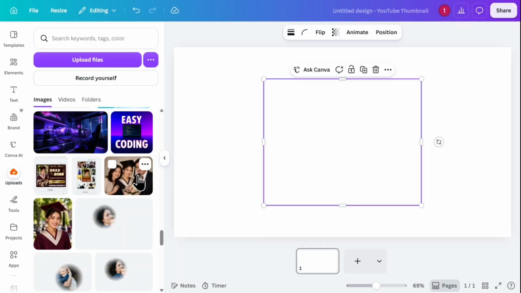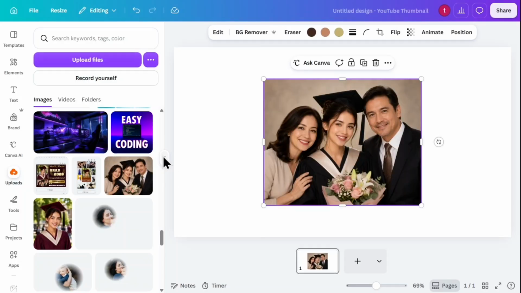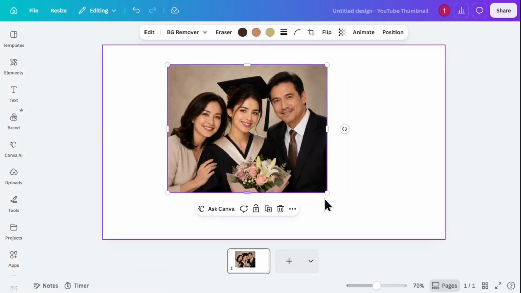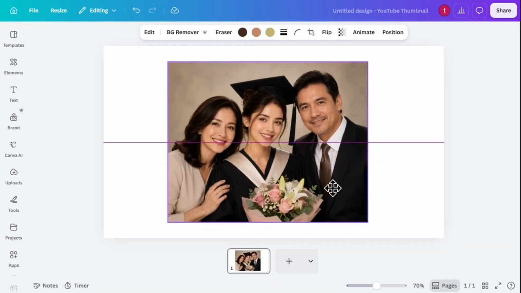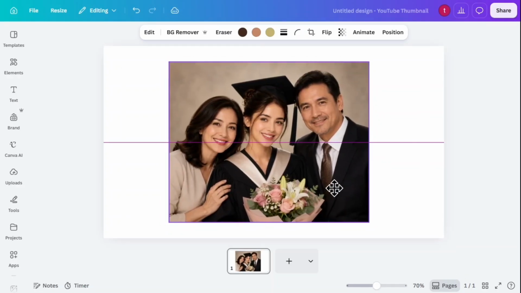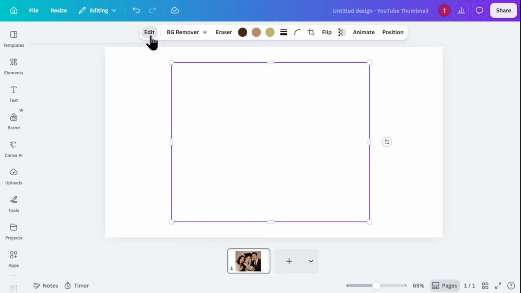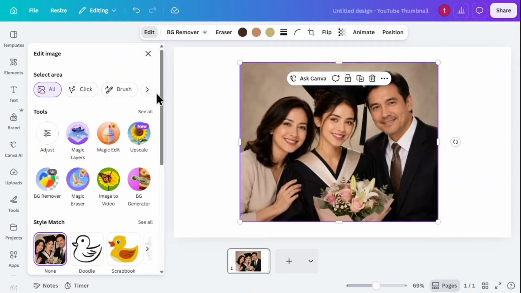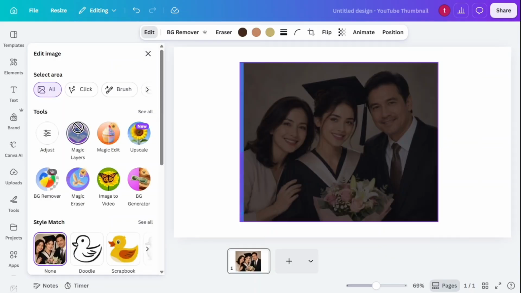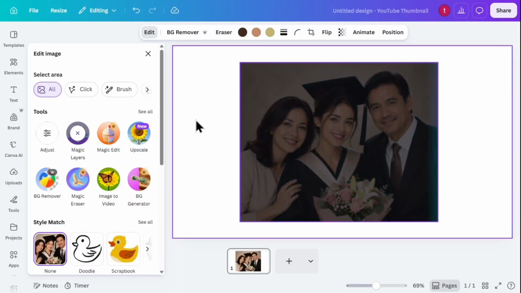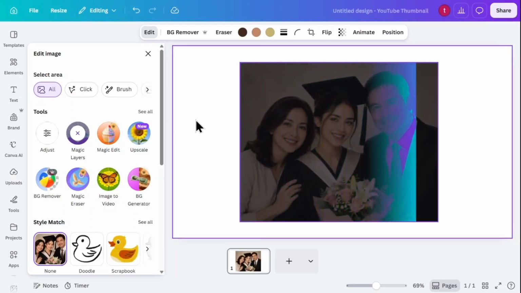Next, I click and drag the outer corner handles outward to scale up the picture, centering it nicely in the workspace. Now that the photo is properly placed, I click on it to select it, then move up to the top controls and click Edit. This opens the Edit Image panel on the left side of the screen with a variety of creative tools. I select the tool that automatically analyzes the photo and separates it into individual layers.